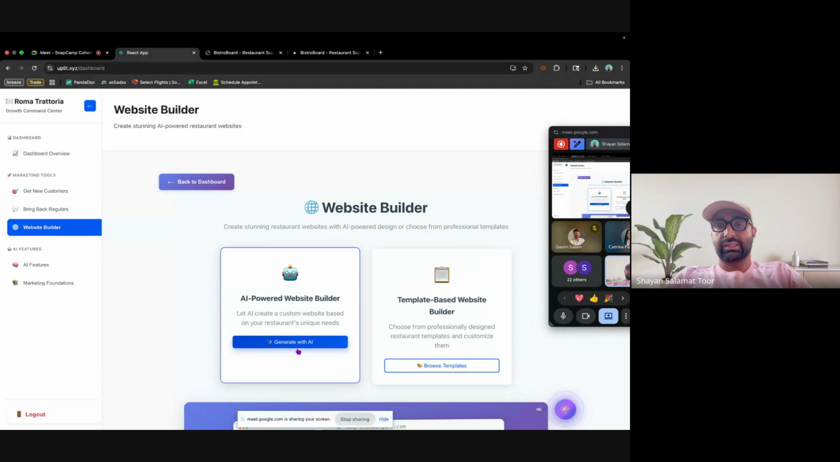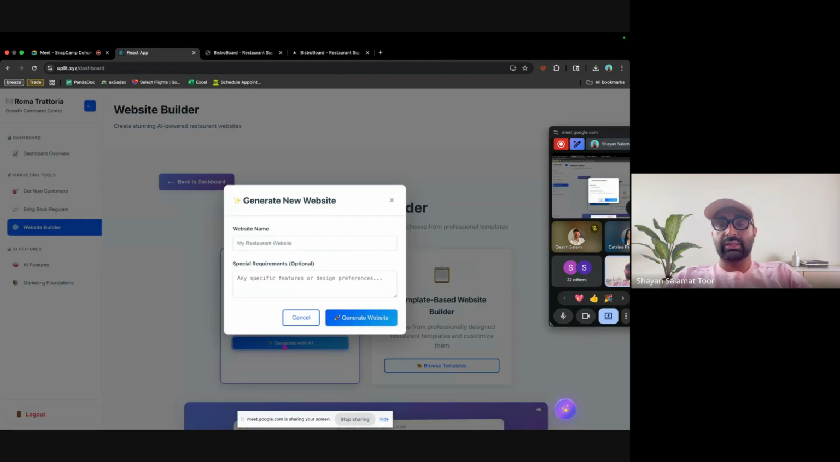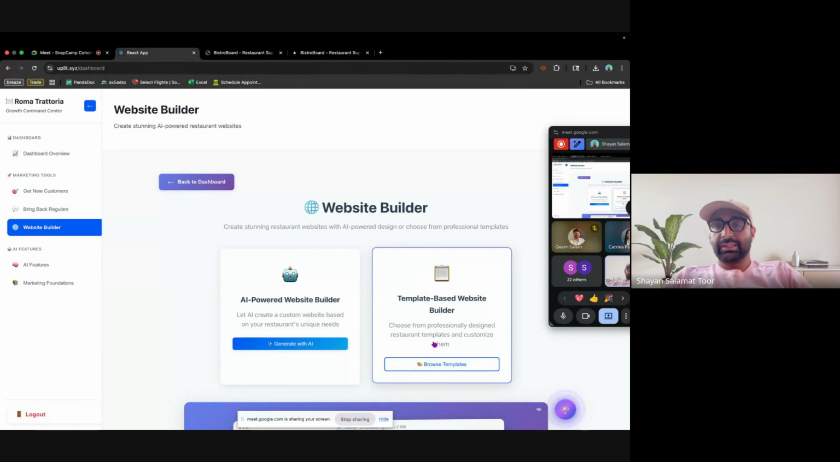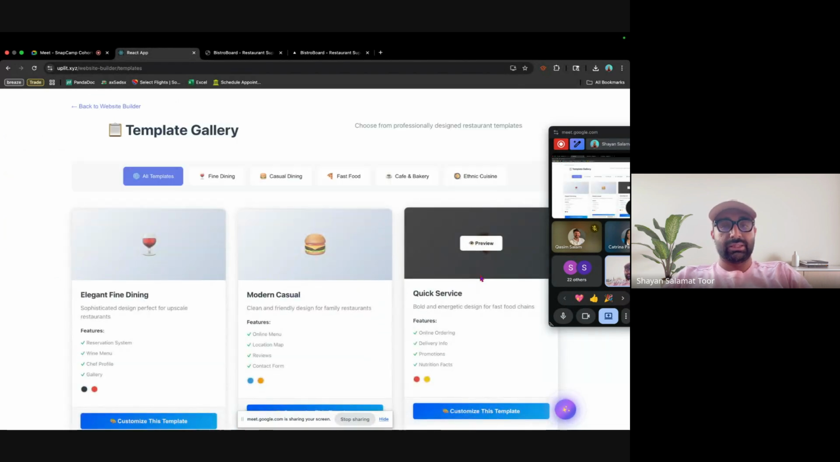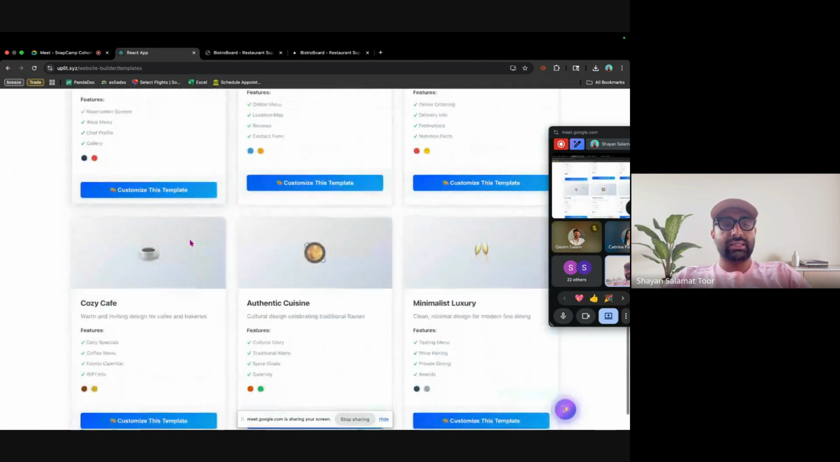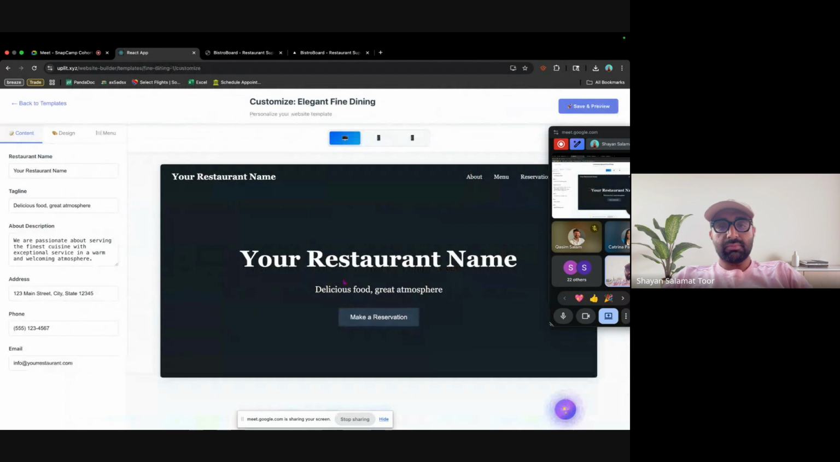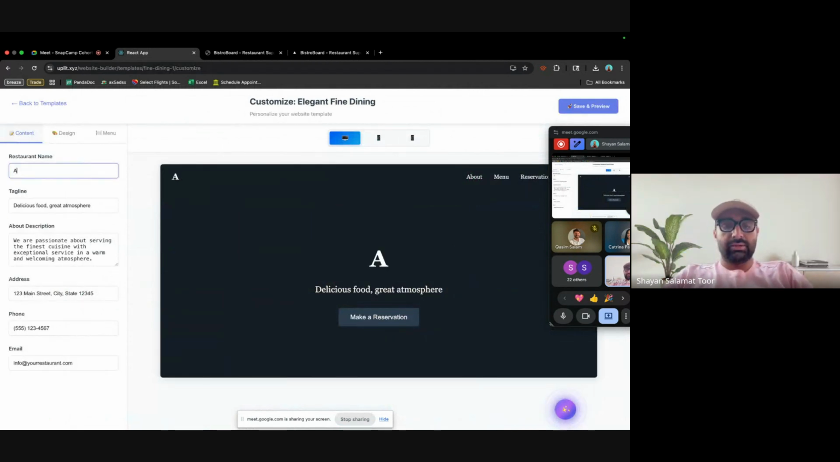I don't want to click this because it takes more time than we need. But the idea is if you click this, you put in some information, there'll be more prompts coming in. You can build your website with a click of a button. But then you also have a template-based website builder where you can say, what are you like? Are you elegant fine dining? Are you a cafe? Are you luxury? So you pick a theme, customize a template, say, hey, SnapDev, cafe, right? And you could build the website right there.